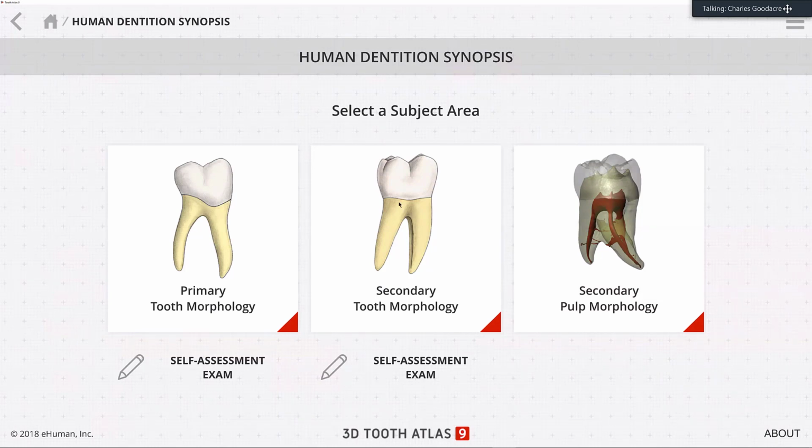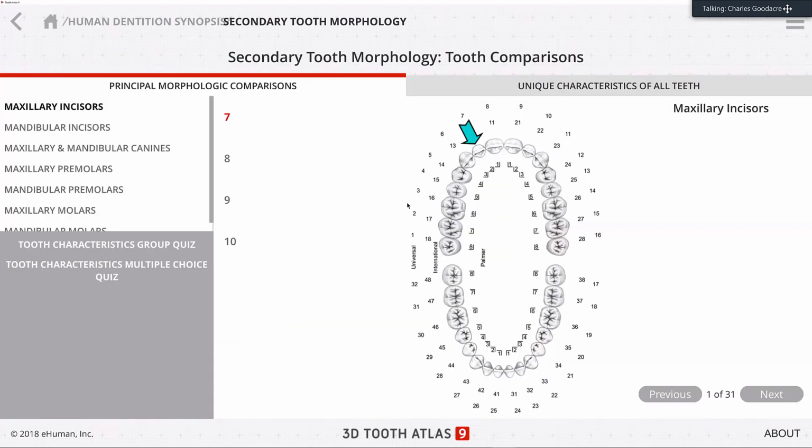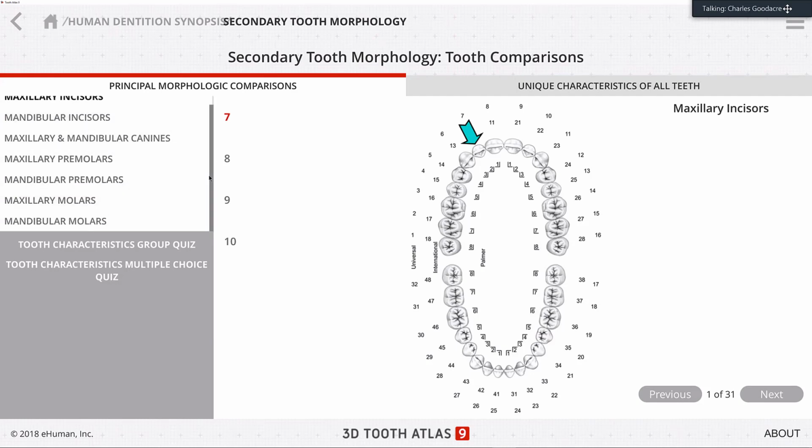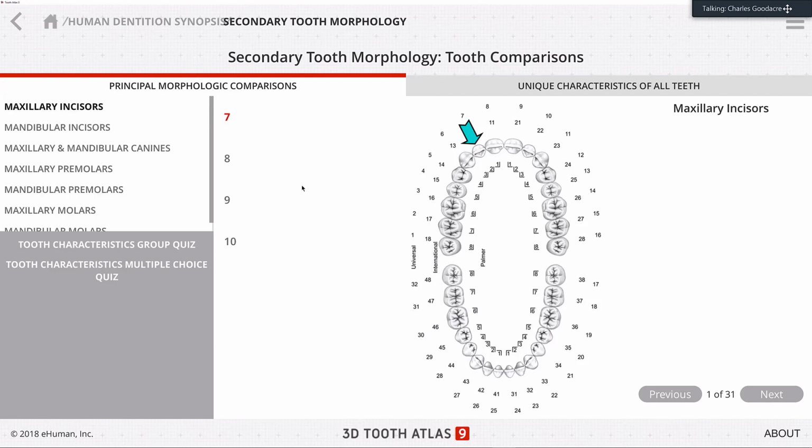So I'm going to focus today just to show you the secondary tooth morphology. And herein lies what I consider to be a complete course for the students. This is the most important information that they would need to know to tackle any examination or part of a course. And we've chosen to divide that up by the different types of teeth: maxillary incisors, mandibular incisors, canines, premolars, and it goes all the way down to mandibular molars. So let's start with the maxillary incisors just to give you an idea.